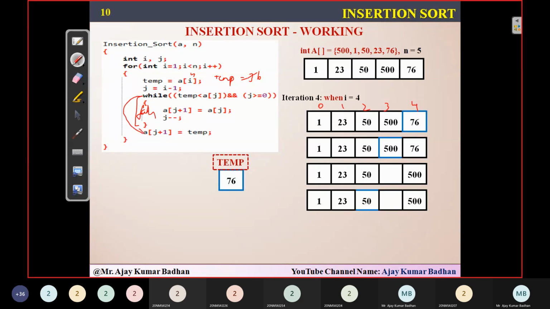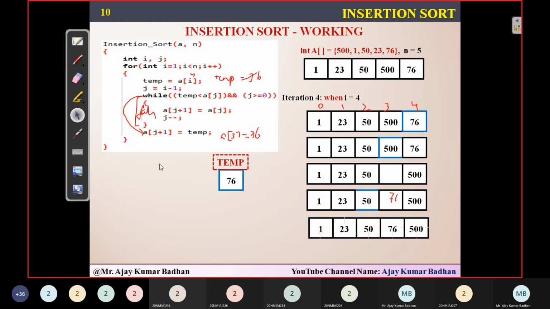We'll come out of here and we will execute this particular location. So a of j plus 1, that is nothing but 3. a of 3 equal to temp. What is the value we have? 76. That 76 will be placed here. So that is the next diagram. And you can see that we have already got a sorted order: 1, 23, 50, 76, and then finally 500.